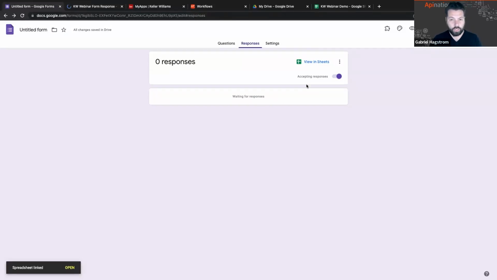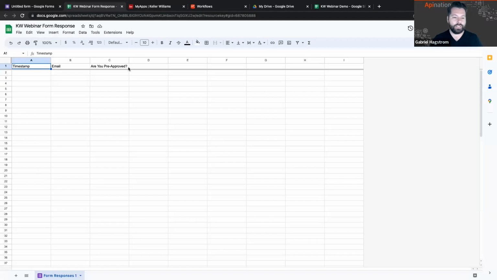But for what we're doing, trying to get this information to KW command, we want them all in a Google Sheet. So I clicked it. I said, create a new sheet. You can see it's now created a sheet: timestamp, email, are you pre-approved? So there we go. Now we're going to go back through and create a workflow that's going to sync this into KW command as a note.